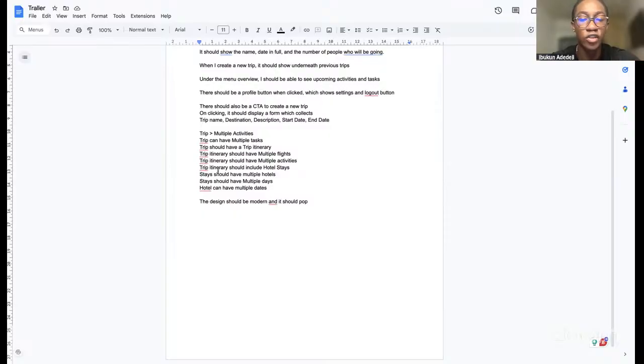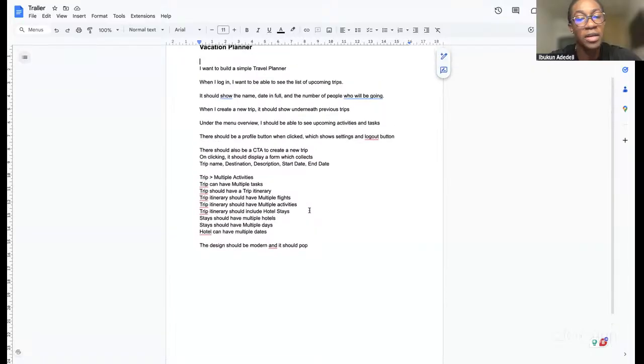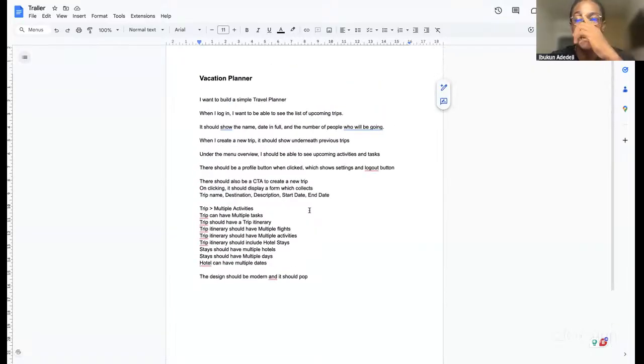Trip itinerary should include hotel stays. Stay should have multiple hotels. Stay should have multiple days. Hotel can have multiple days. And the design should be modern and it should pop. Like something as simple as this, such that anyone can literally understand it.